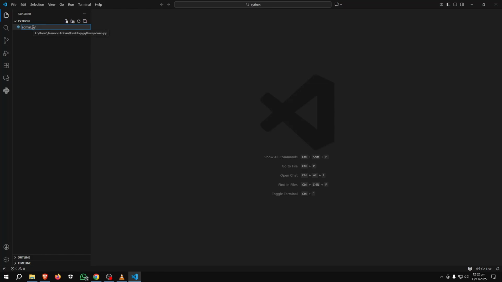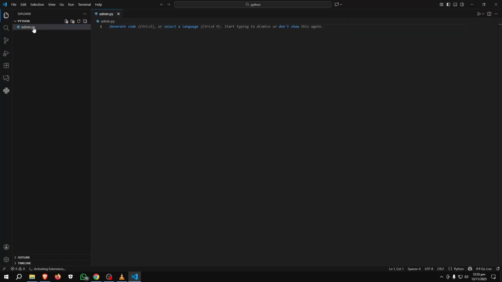Basically this py is the extension name, basically the file type for Python. Like when you see images, there are image.jpg, jpeg, png, or file.txt. So the file type extension of Python files is .py. Now we have successfully created admin.py, and VS Code is recognizing this file as a Python file. Now we'll just click on this file, and here we can write our code.